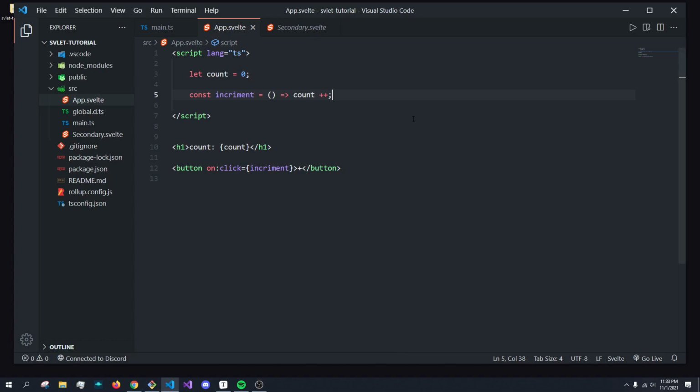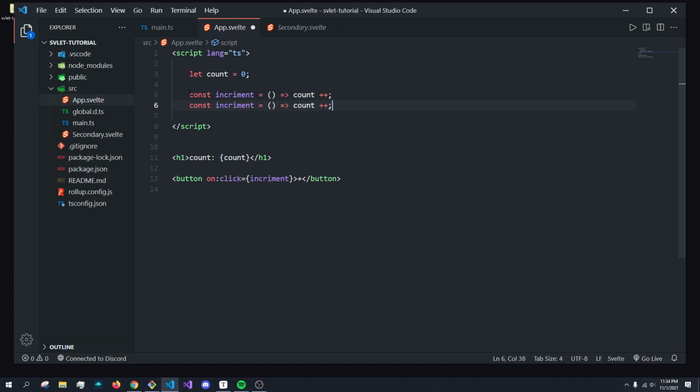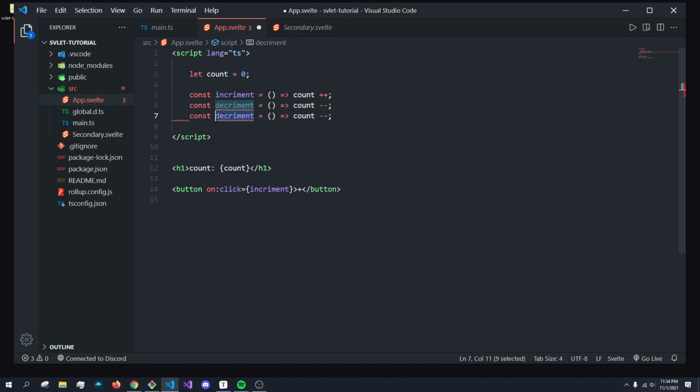Now, let's say we want to add a decrement function. I'm basically just going to copy this and call it decrements. Decrement and counts minus minus. And then we'll have a reset function, which just sets it to 0. Which does counts is equal to 0.